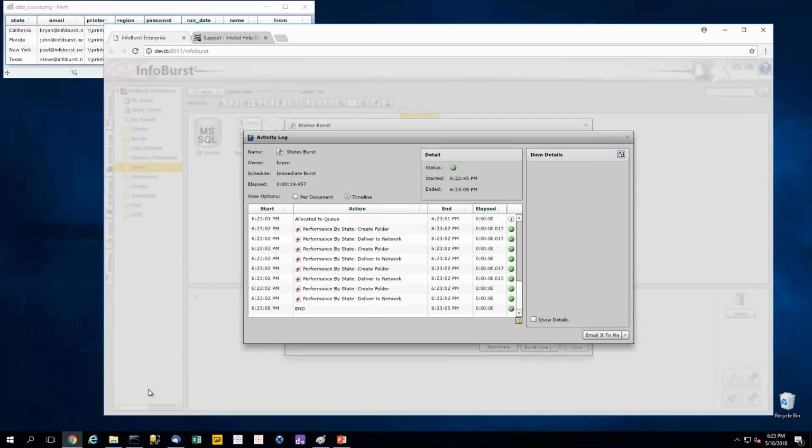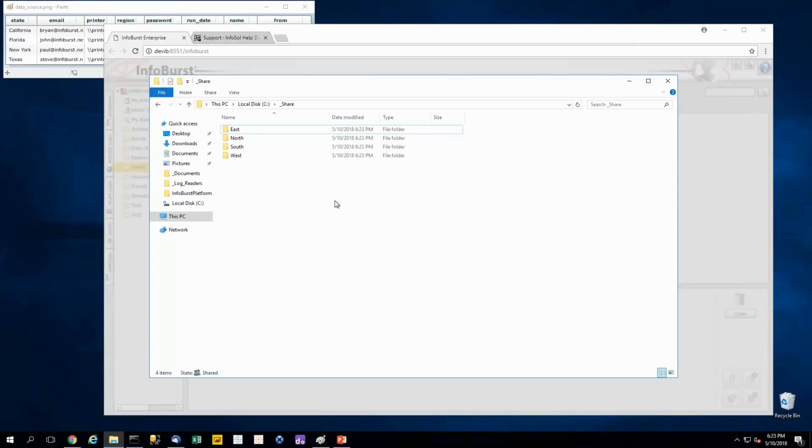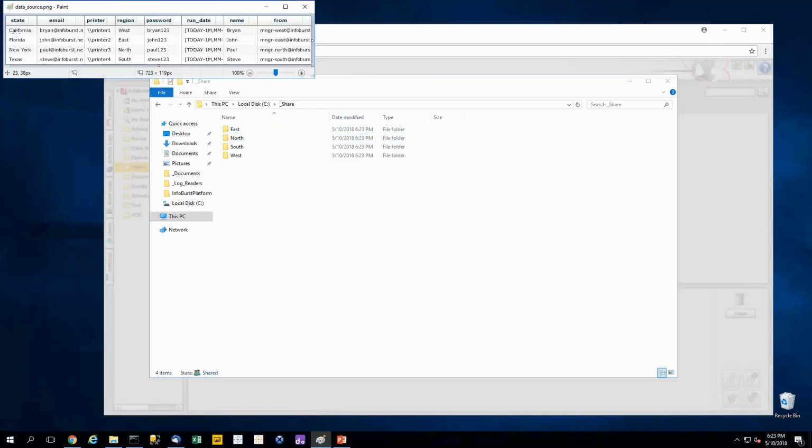Okay, so our burst is complete. Let's go out to our destination, which was a network share. So here's our share folder, and we got our 4 folders created for the 4 regions that match the state value. So if I open up West, I see the California report for myself, Brian. So we're leveraging the parameter macro plus the extra column macro from our data source to achieve our custom file name. And then Florida for John, New York for Paul, and so on and so forth.